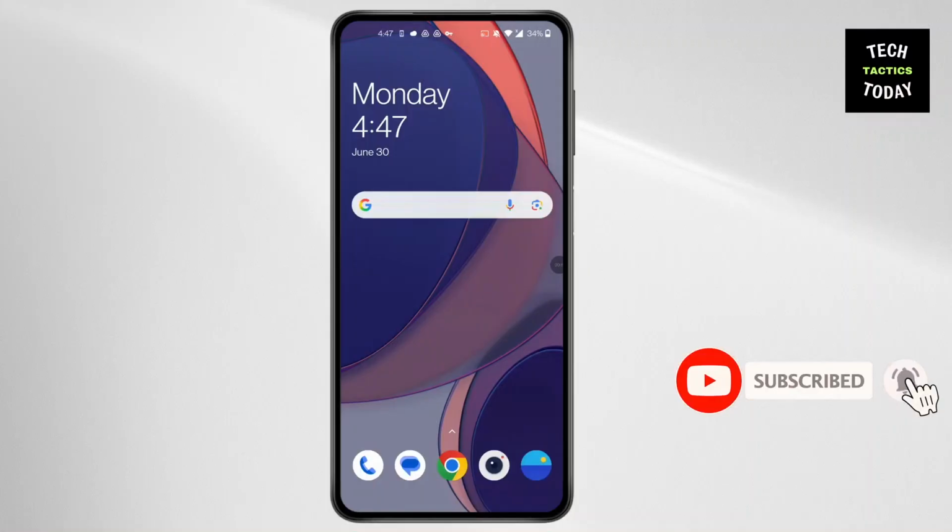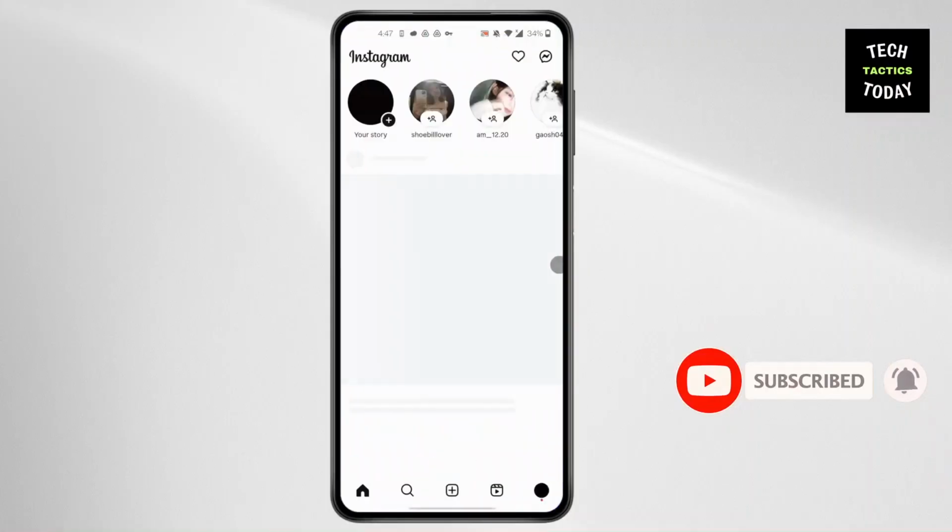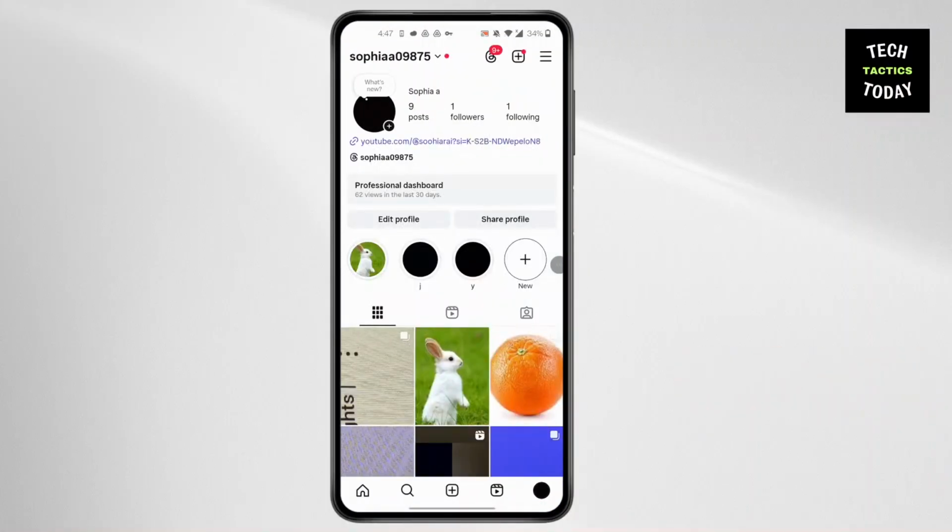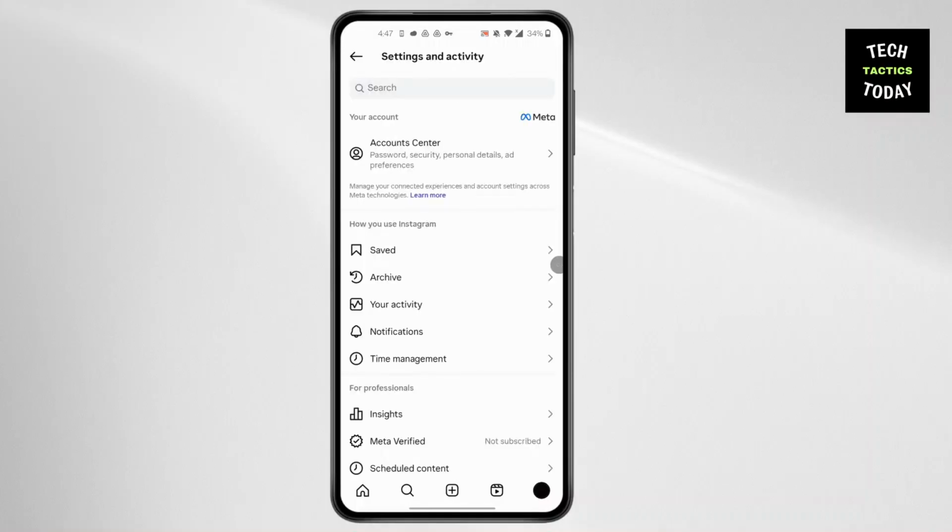First, open Instagram on your device. Make sure you're logged into your account. Then go to your profile at the bottom right. Then click on three lines at the top right, which will open these options.